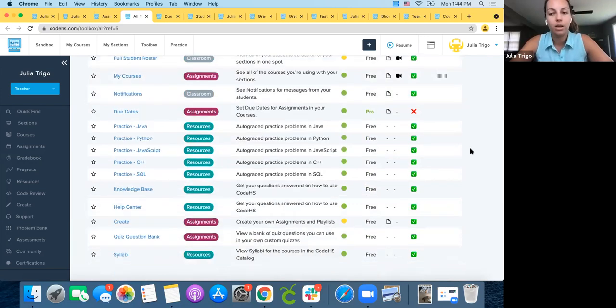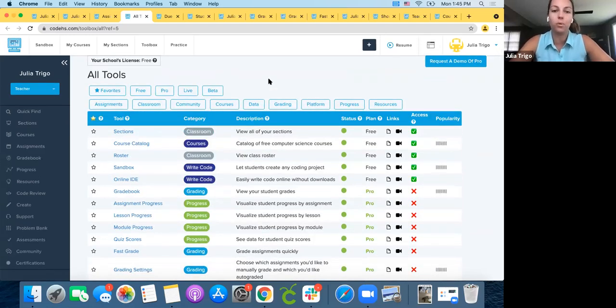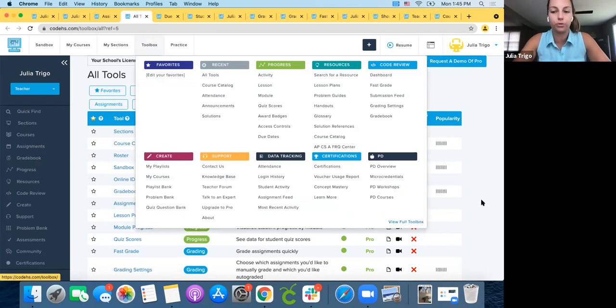And there are so many teachers that use CodeHS for years trying to get pro, but they teach on free all the time. When I was teaching, I was using a free account as well. So there's definitely multitudes of ways to use the site, even if you aren't able to get that pro plan at this time. So just want to let you know that. All right, so that is that all tools page, and you can find that in that more, or you can actually find it in the toolbox, and if you click view full toolbox.